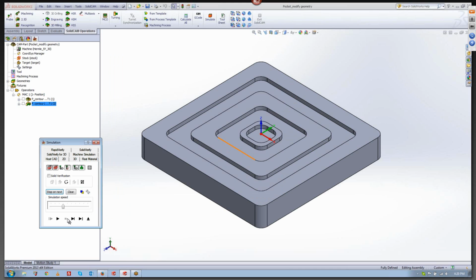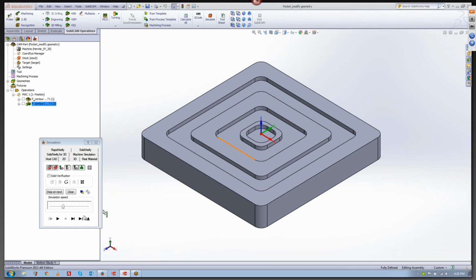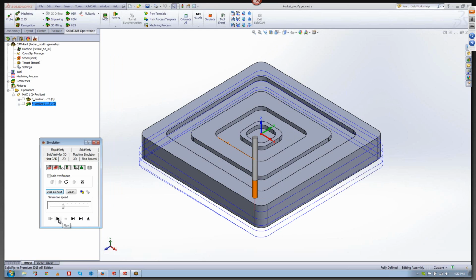I'll click on OK, and if I run my simulation, you'll see that the toolpath actually starts from the top going down to the bottom. Now if I want, I can actually change that. Go into Data, click from bottom to the top, click on OK, and now when I run my simulation, you'll see that this time the tool will go from the bottom and work its way up to the top.